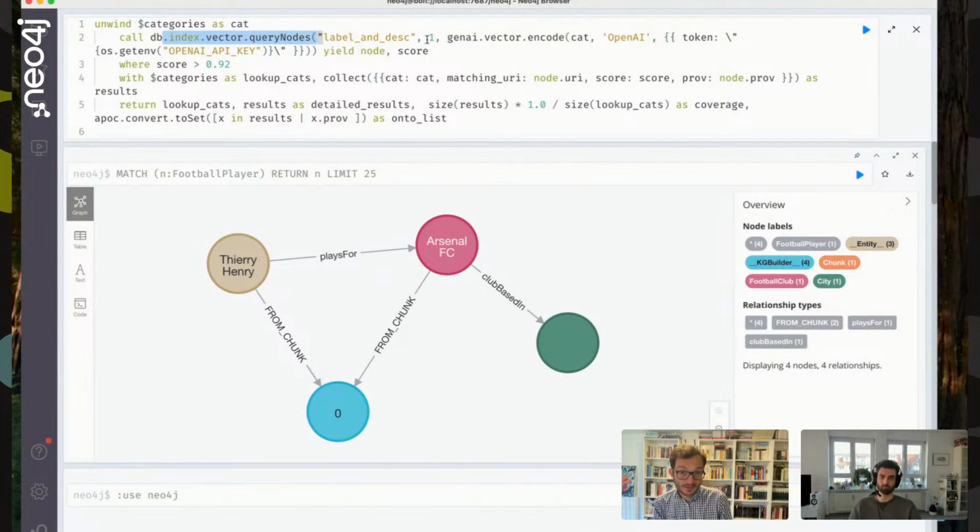I get the best match only, and I set a threshold of 0.92. Again, not scientific. You will have to tune it depending on your experience. But I'm basically looking at the entities in my ontology and seeing if there's something closely related to what I'm after. If I get it, then I aggregate the results, and that produces the output that we saw before.